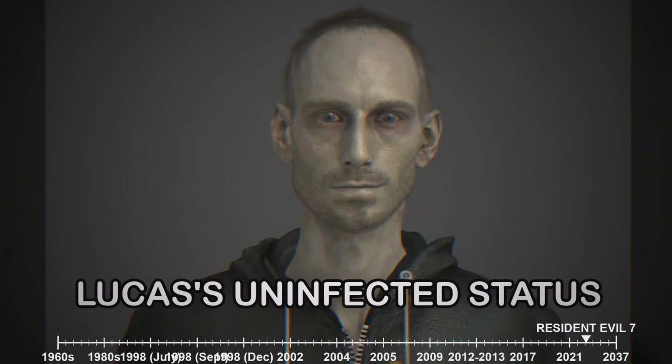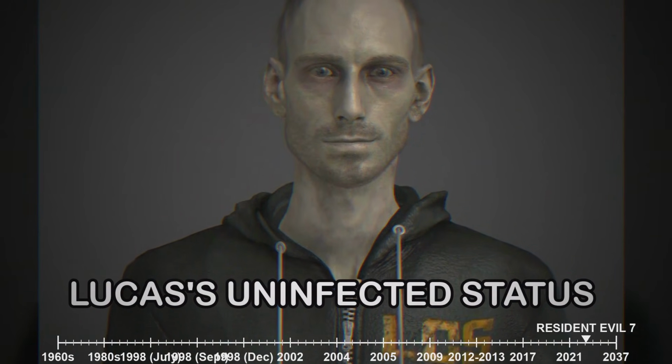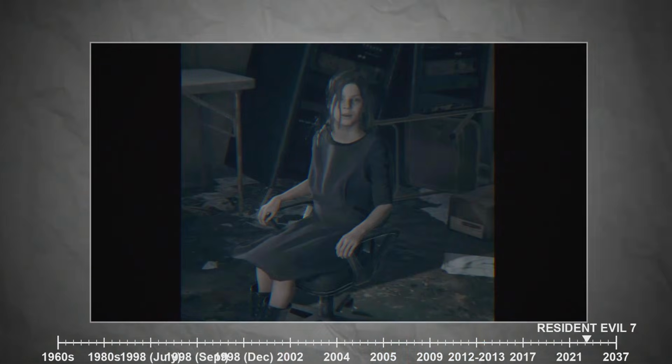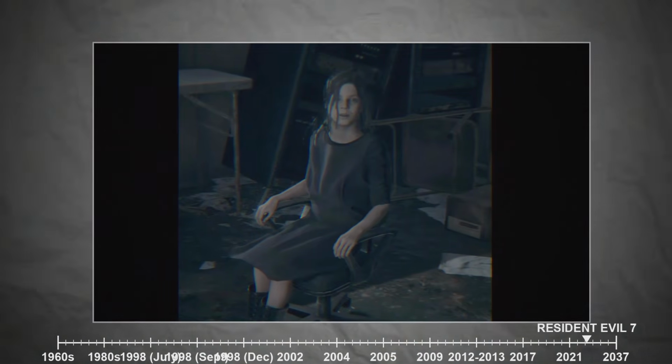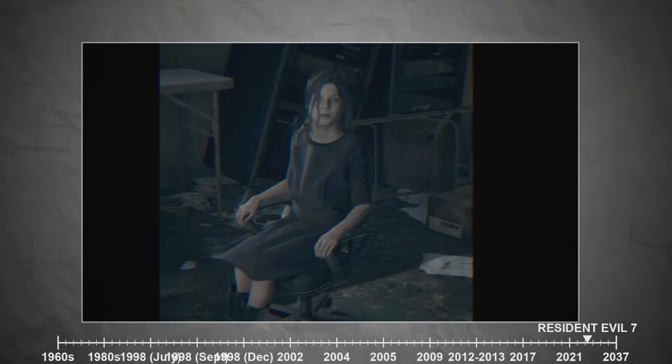Lucas's uninfected status, a crucial detail revealed later, allowed him to maintain his sadistic intellect, channeling it into creating this macabre gauntlet. His freedom from Eveline's direct mental control, a result of a specialized serum administered by his mysterious benefactors, made him a particularly cunning and dangerous adversary.